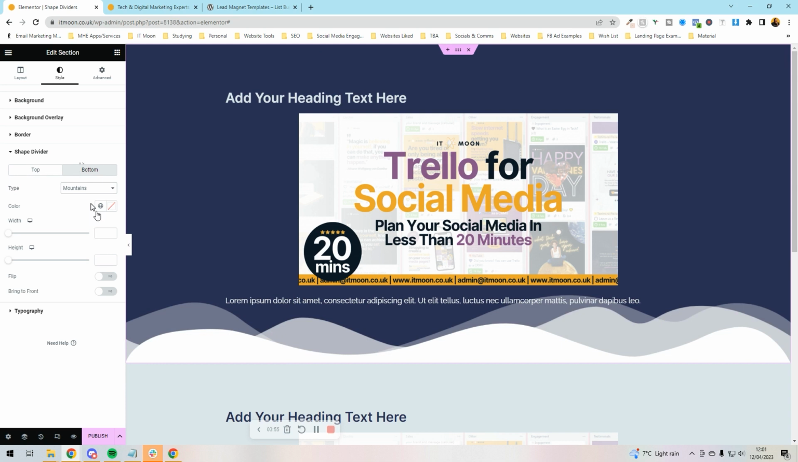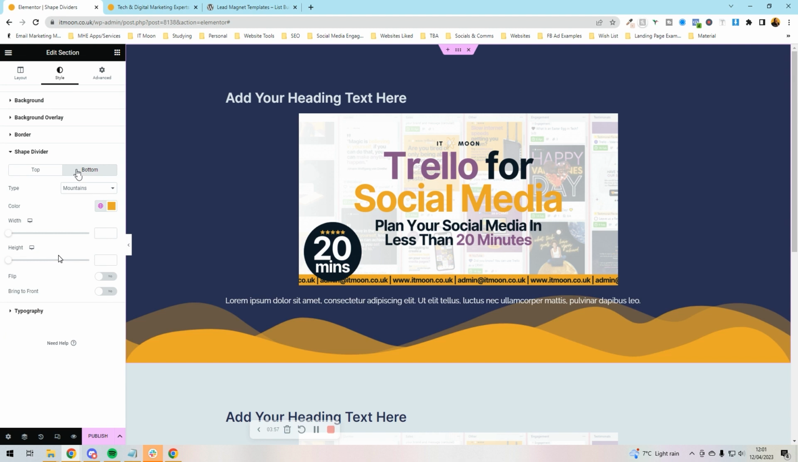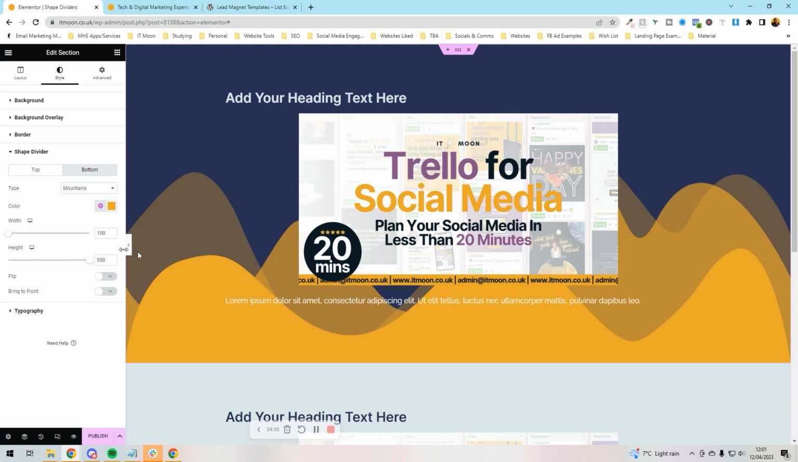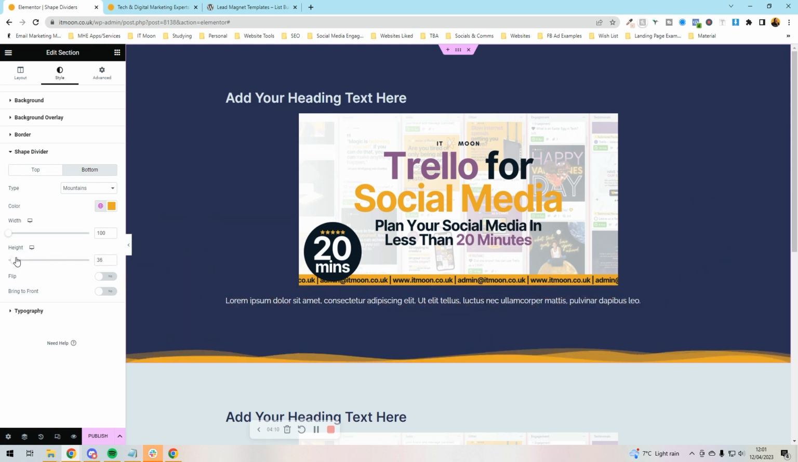But what you can actually do then is let's just change this to an orange colour to match with our branding. And then if you drag the width, you can change the width, but the height is the main one I often change. So the height, you can just make it as big or as small as you want. And that just makes it look so much better already. We can use a flip, so we can flip things around and bring to front. You don't really need to worry about that. And that's how you can start designing it off.